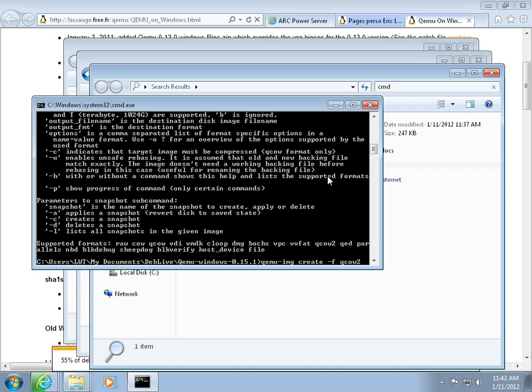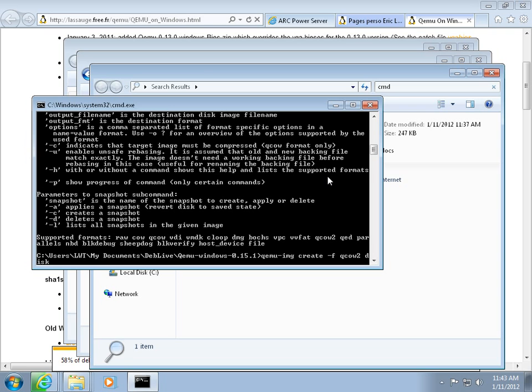Now QCOW2 as a format is very nice because the file that you're creating does not really have to be as big as the disk that you want to create. Now I know this doesn't seem to make any sense, so let me finish the command first, and then I will come back and explain what I mean by that. So we'll say QCOW2, and then we give it a file name. In this case, we can just give it a file name of disk.qcow2.